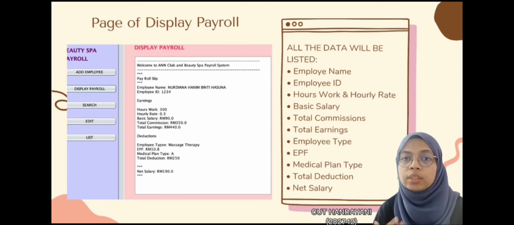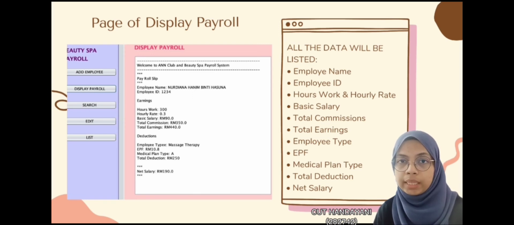In addition, the total earnings will also be displayed, where it consists of the number of hours worked and hourly rate, also the total of commissions. The total deduction consisting of EPF deduction and medical plan type will also be displayed. As a result, the net salary is calculated based on the total earnings and the total deduction.